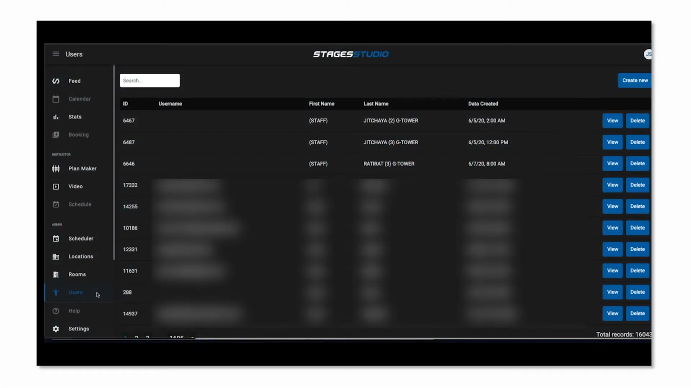We will go to the User tab to create a new writer or a new instructor. Let's create a new instructor right now. Click on the Create New blue button on the top right corner of the screen.